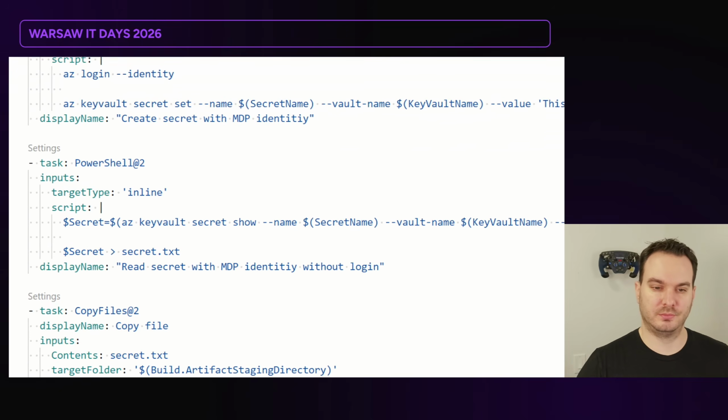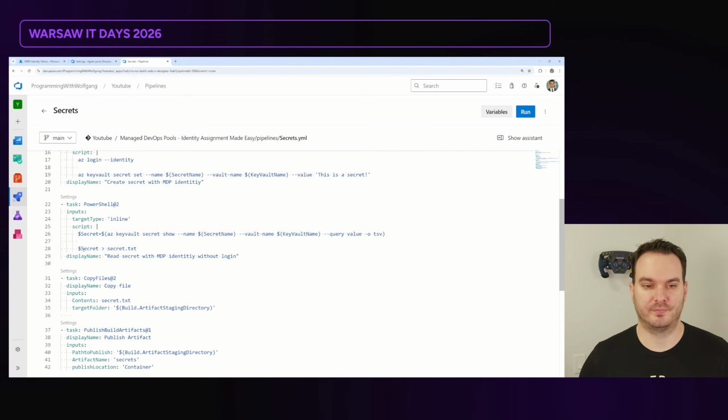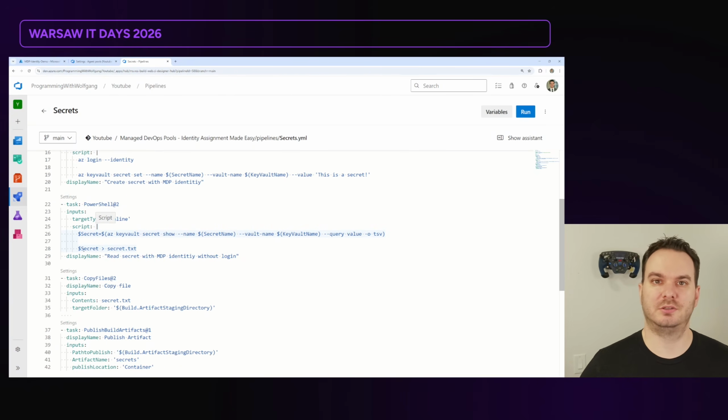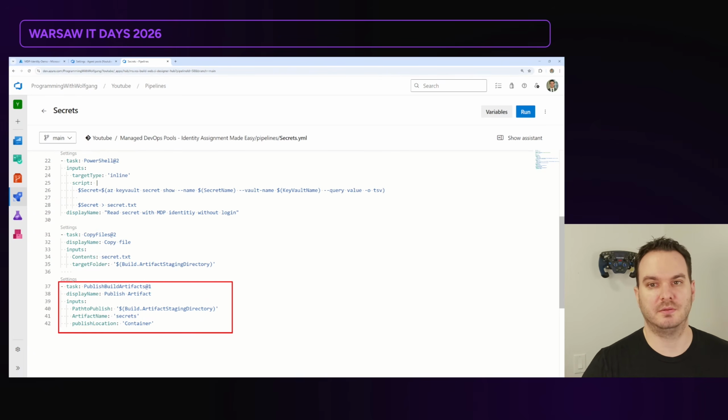And therefore, I do in the next step secret show. This means I read the secret and then I write it into a text file. Fortunately, Azure DevOps is smart enough to know that it's a secret, and if I would just print it to the console, it would just mask it so I can't see it. But if I write it into a text file and then I publish this text file down here, I can download it and I will see what the secret says.